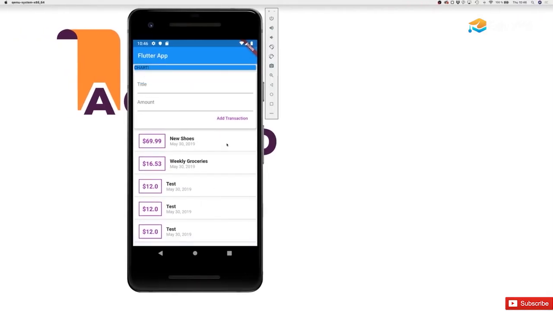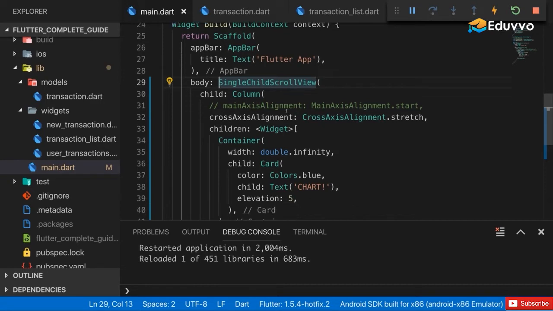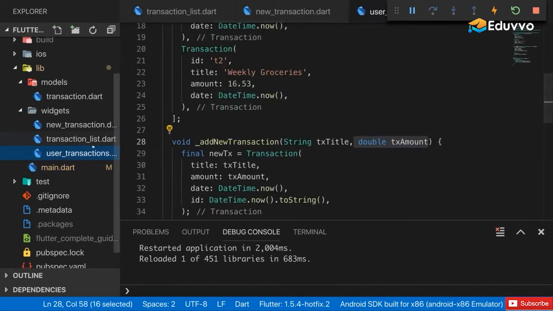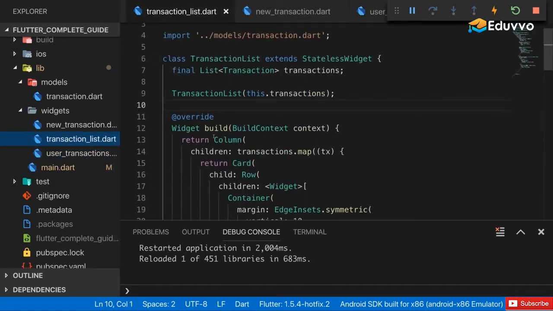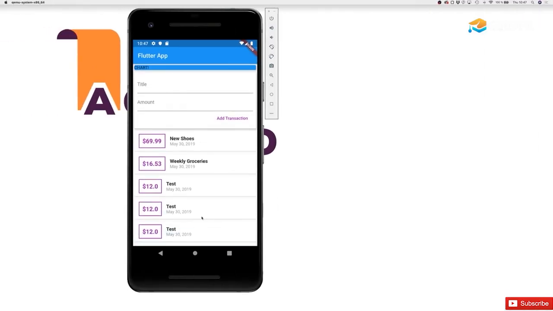Now here's one important note. You have to add the single child scroll view on this level here, so as the body element itself. It wouldn't work if you add single child scroll view only around user transactions or only inside of the transaction list here, let's say around this column. This would not work like this because the single child scroll view then wouldn't be able to set up scrolling correctly. It basically wouldn't be able to identify the container height in which it should scroll.